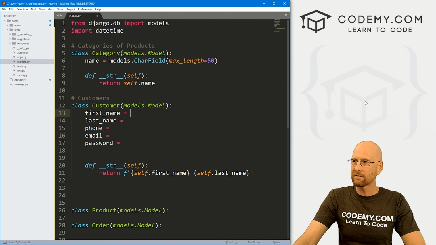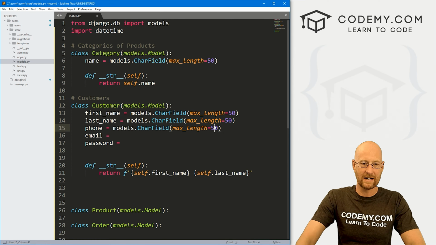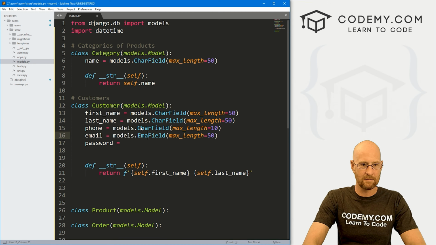So here, what does the first name need to be? Well, basically, it's going to be this guy up here. These are just going to be char fields for the most part. So the first name we want, 50 is fine. 50 max length for that as well. The phone, that's going to be probably more like 10 characters. The email is not going to be a char field. This is going to be, you'll never guess, an email field.